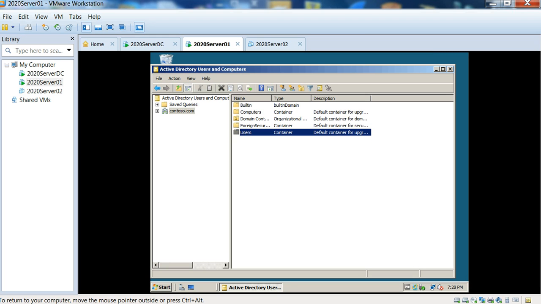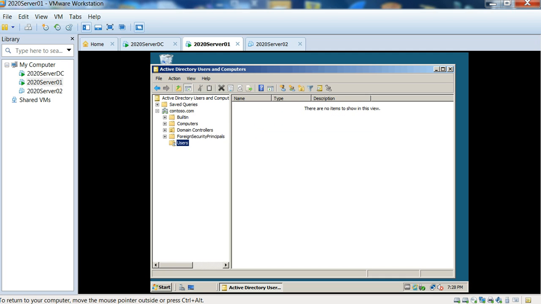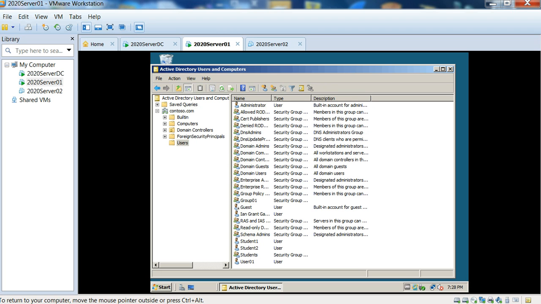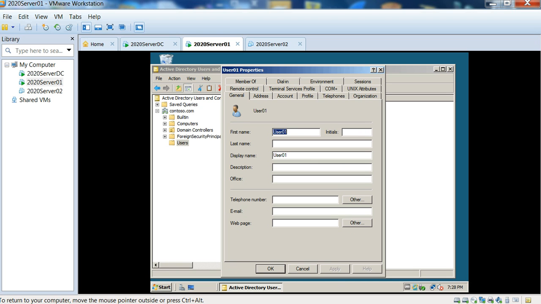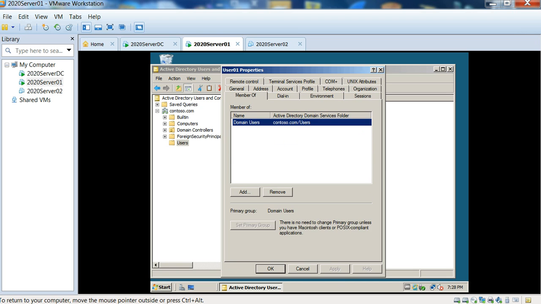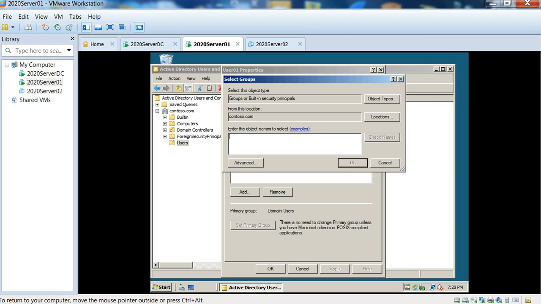Now with the new user, what we're going to want to do is put that new user in the group we just created. In order to do that, we'll double click users and find the user we just created, which in this case is this one. We will right click, select properties, and under the member of tab, we're going to add a member. We're going to type in group 1 and click OK.